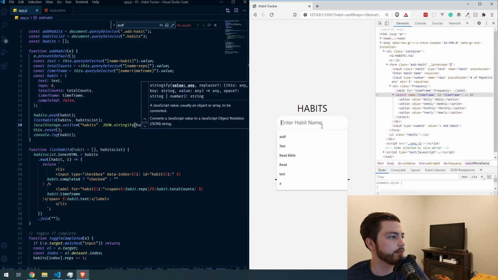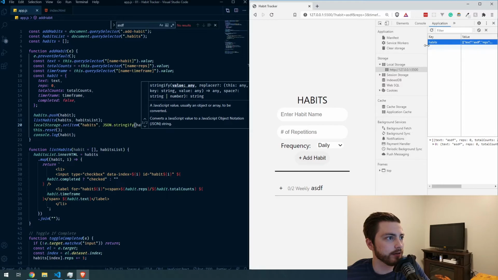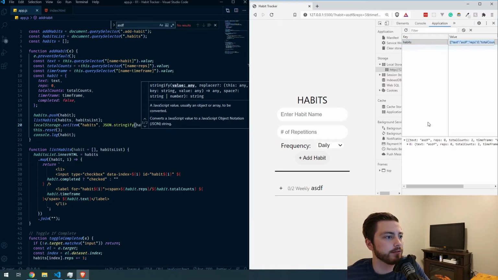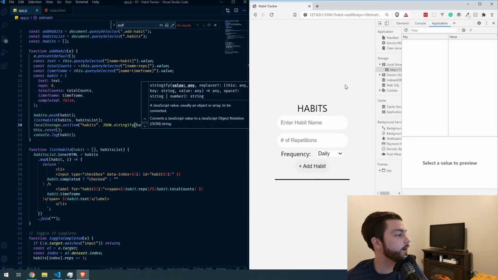Okay, so now when we do this, hit add habits, we can go to application, and here it is. Here is the habits with this value that we added to it. So if we refresh, it's still going to delete it, but it's going to remember that there is a habit key value pair that we saved in local storage. Okay, I'm going to clear that for right now.